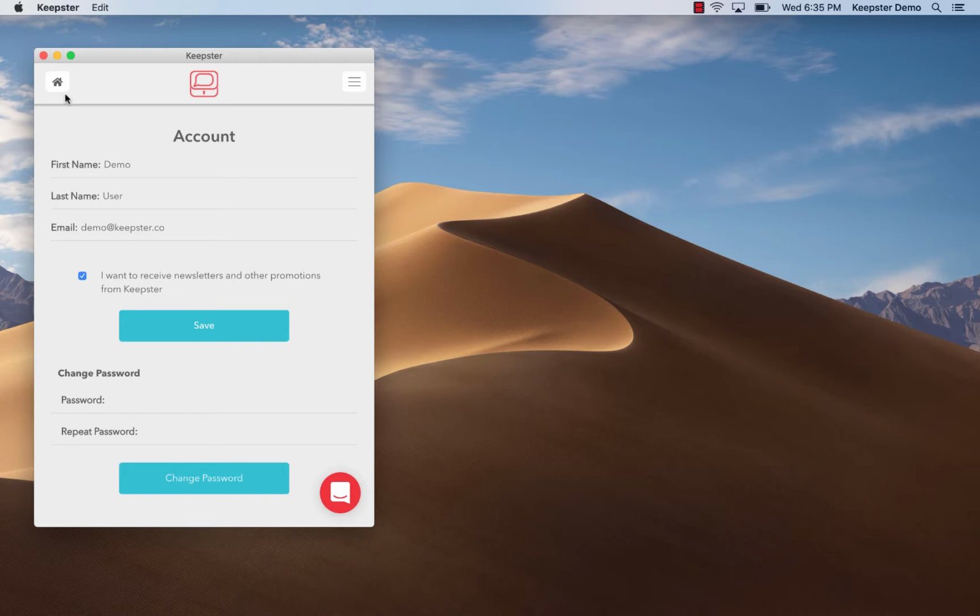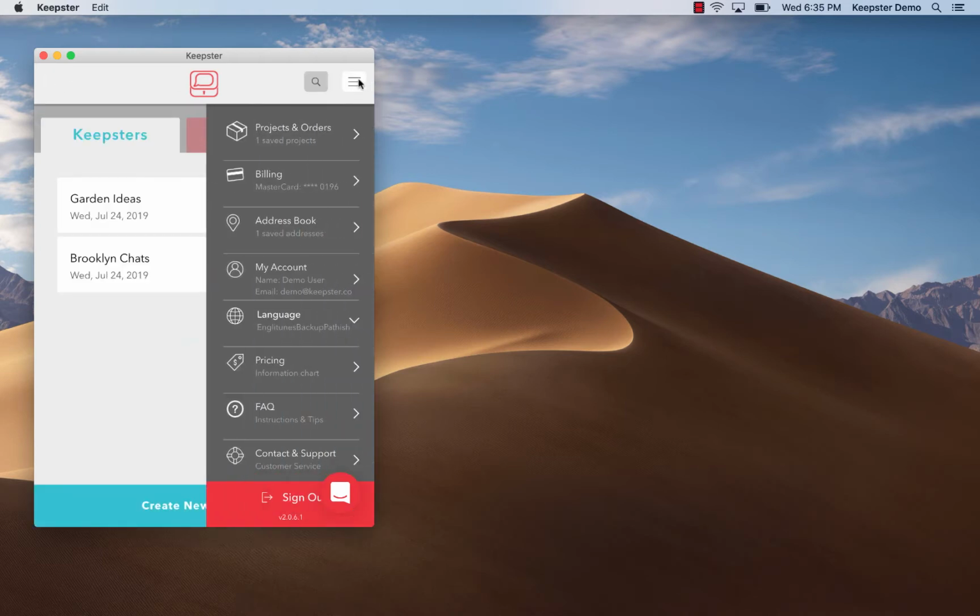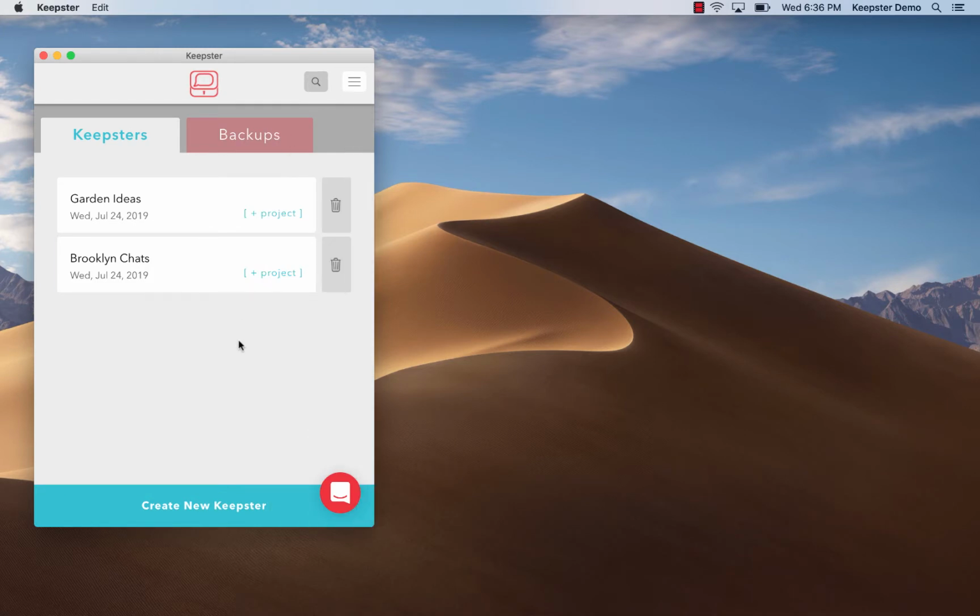At the bottom of the menu is where you sign out of Keepster. We strongly suggest that you sign out of Keepster every time you are done using it, just to be sure that no one but you can view your messages. Please remember though, you will need your password to log back in again.